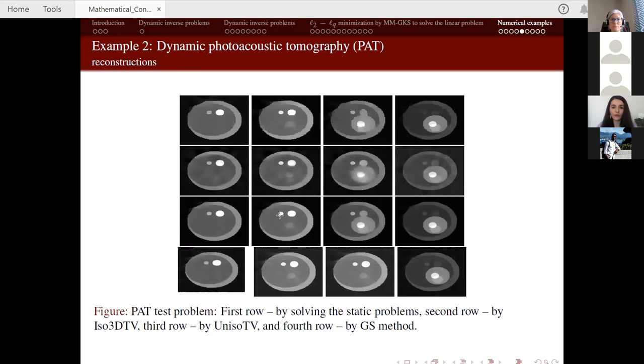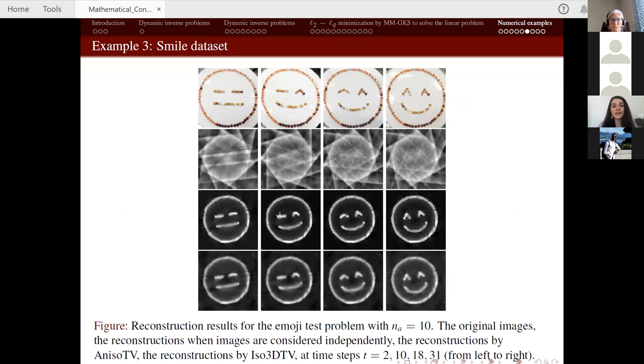And the last one is the smiley data set, the data set that I showed in the beginning. If you solve the static inverse problem, then at different time steps you'll get something meaningless, which will not give you information about what your data are. But if you solve the dynamic inverse problem, here we compare two of the techniques, the anisotropic total variation and the isotropic 3D total variation, then you see a very good improvement over here.